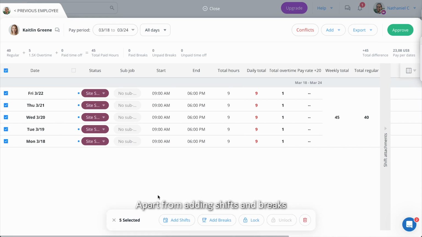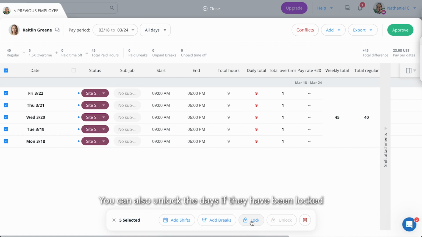Apart from adding shifts and breaks, you can lock and approve hours in bulk. You can also unlock the days if they have been locked or delete shifts if necessary.